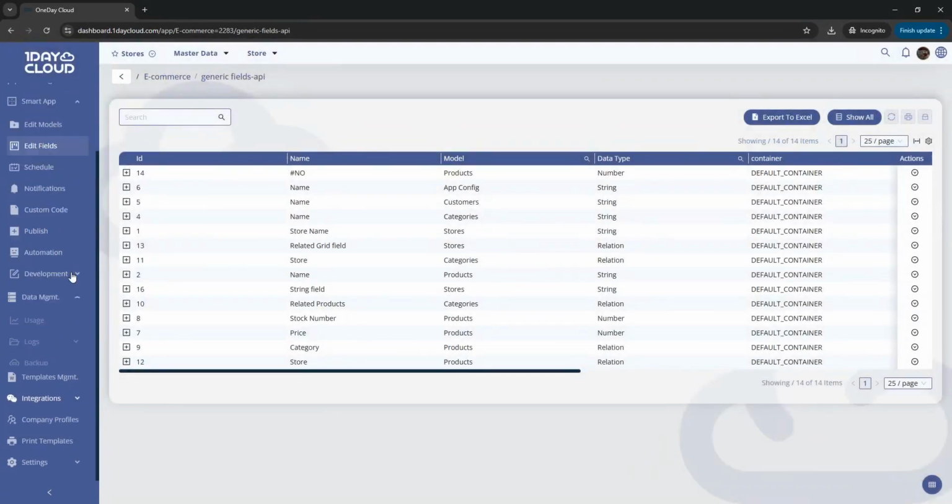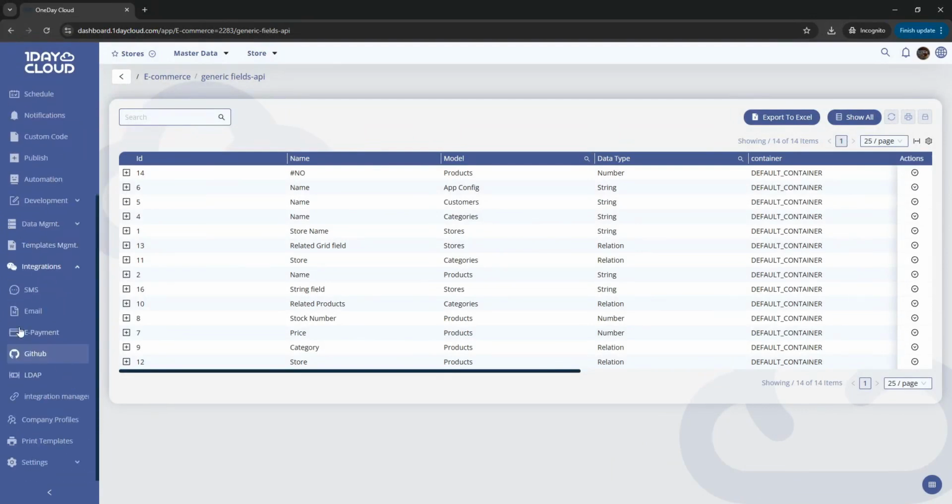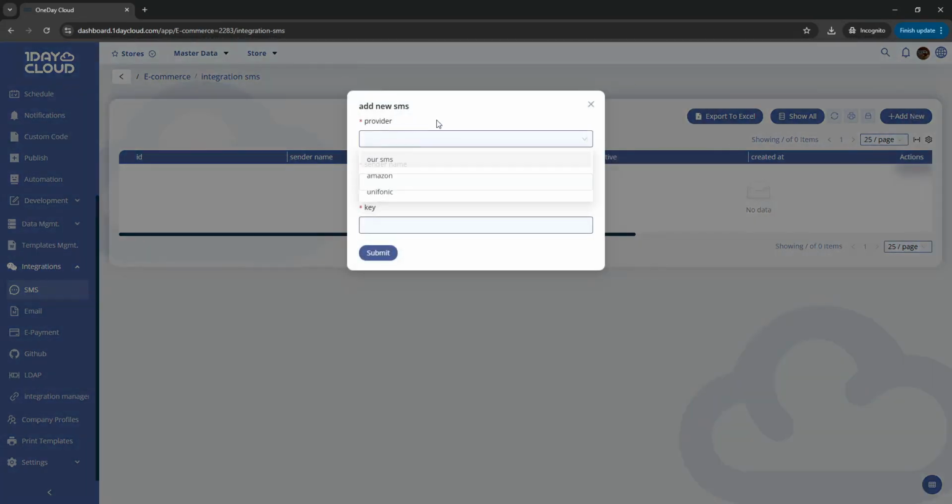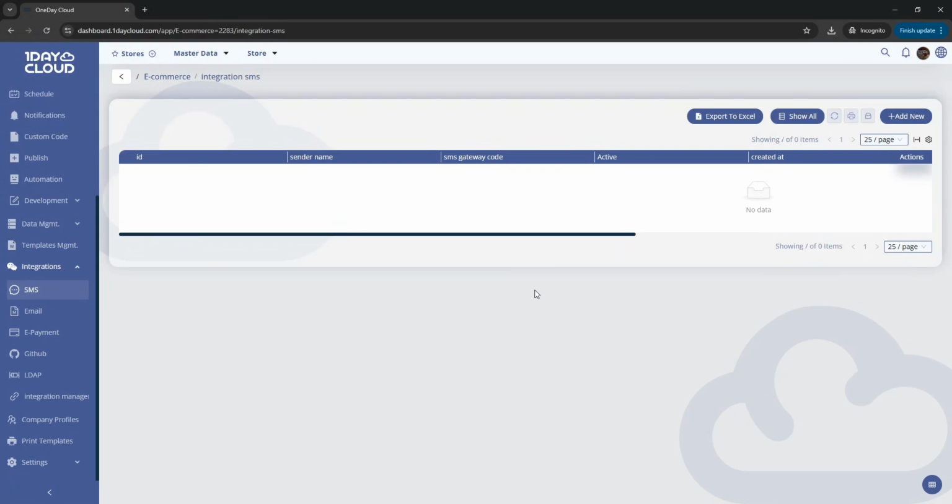Let's check the integrations. For example, SMS. Here you can integrate with your SMS provider so you can send messages to your users and customers through the dashboard using this provider. Simply, you add new, you choose one of the supported providers, you fill in the necessary info, and then the platform will take it from here. And same for the rest of the integrations like GitHub, email, or payment.